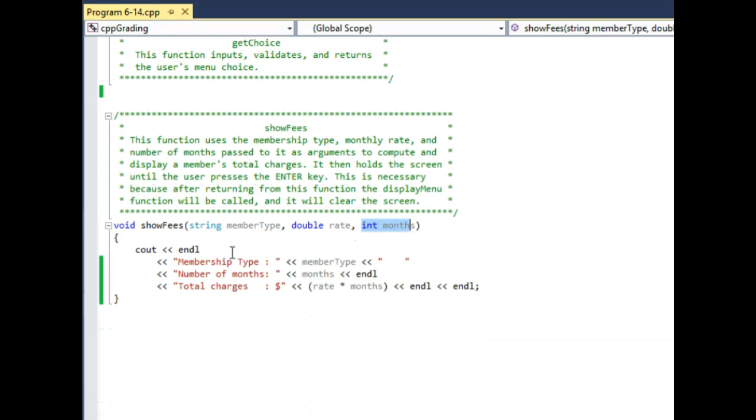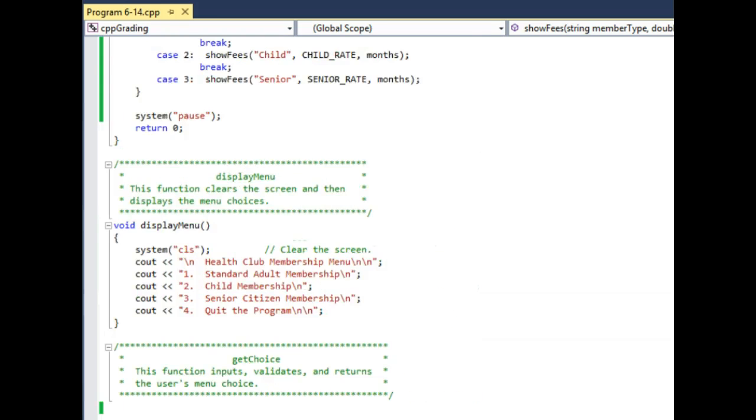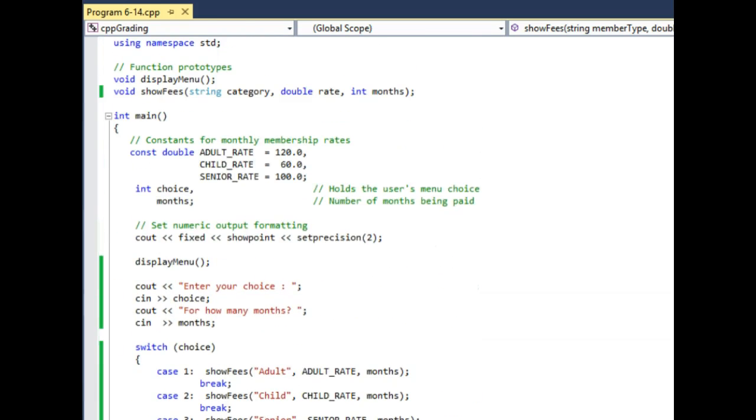It's just a simple use of a return statement, and all this information is going to get passed. This little function is going to display some of the member type, display the months, and calculate the charges by multiplying the rate times the month. So here's a good example, and here's the prototypes for our two functions, display menu and show fees. It's a good example of a function that has three parameters, and in this case you can see each of the parameters has a different data type.